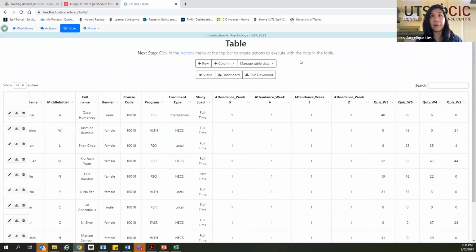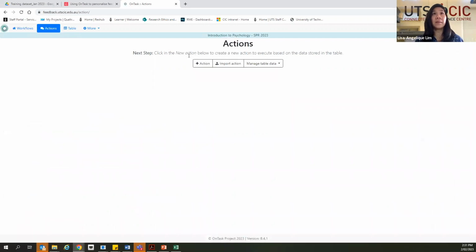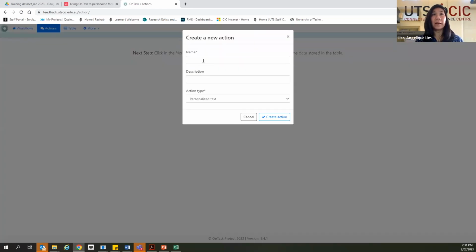All right, so I'm going to go back to OnTask and show you how to create these personalized messages. So the first thing that we want to do is to click on actions. Actions refers to basically your feedback, right? So you can click on this button or on this button up here. When you click on actions, it just prompts you to create a new action.